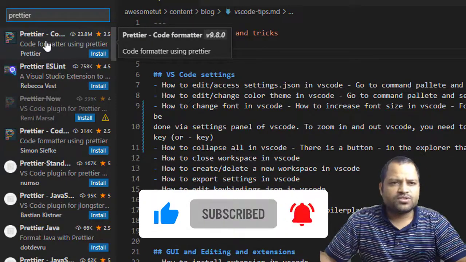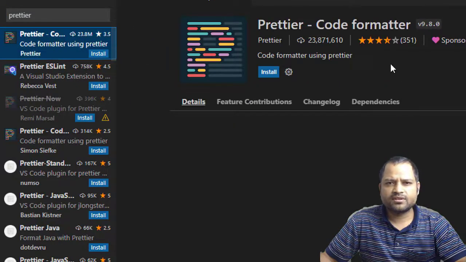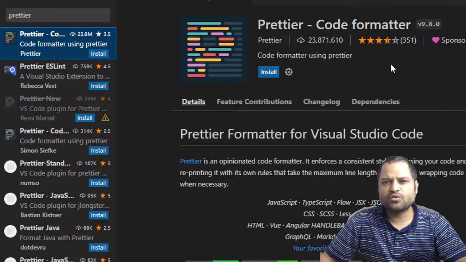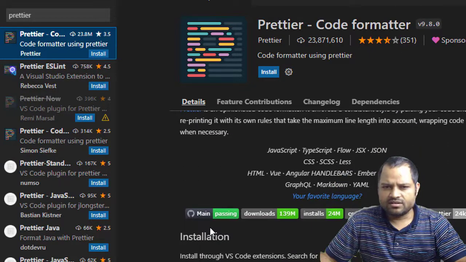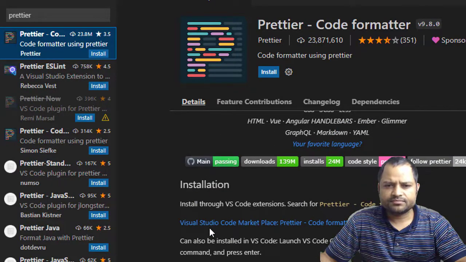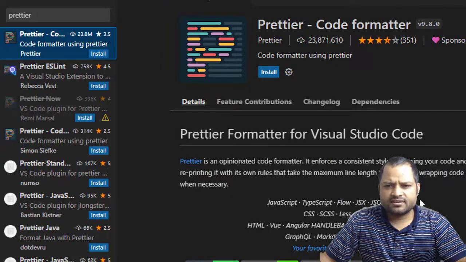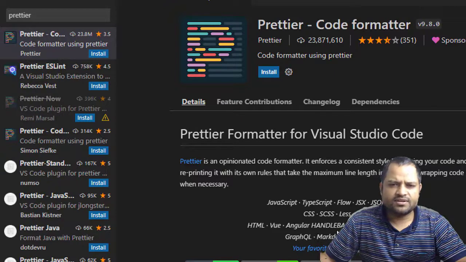So here I'm gonna install this Prettier, which is very popular. If I click on this, you will get more information about that extension. You can look at the reviews, you can look at total downloads, and here they have given the information about this particular extension. What kind of files can be formatted using this extension is these ones: JavaScript, JSON, YAML, Markdown, GraphQL, HTML, and lots more.